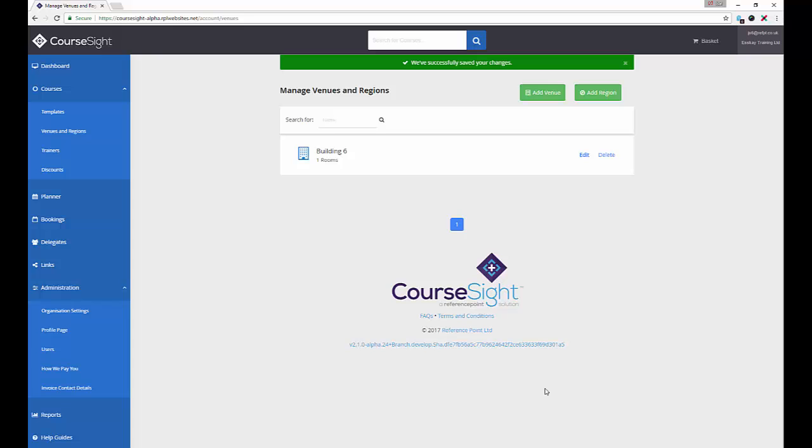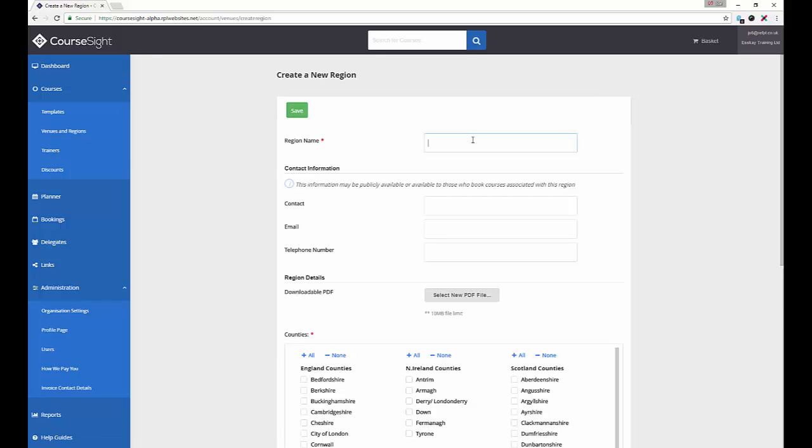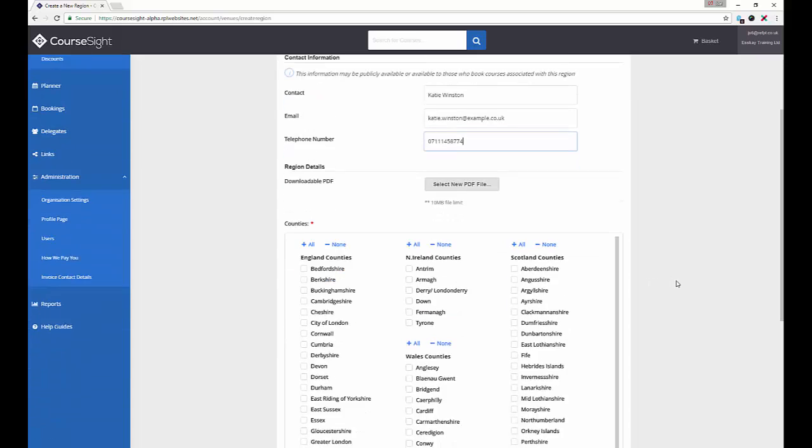Now, to create a region, click on the Add Region button. Here you are shown slightly different options to when you set up a venue. You are still required to set a name and contact information and have the option to add a PDF, but this time you select all the relevant counties that you want the region to include.